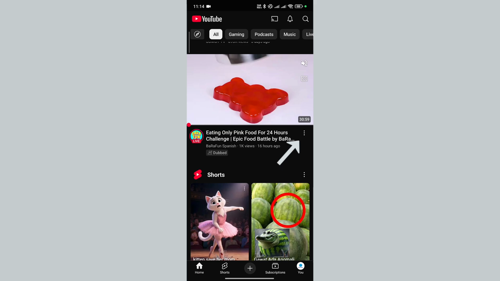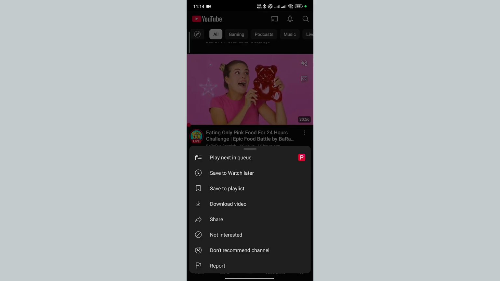Tap on this three-dot icon. In the pop-up menu, you can see an option called Not Interested. If I tap on it, YouTube will filter out this type of content from the Explore page in the future.